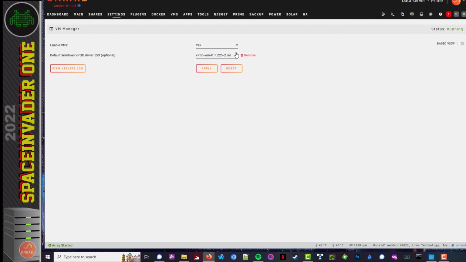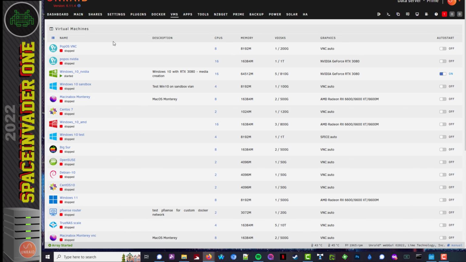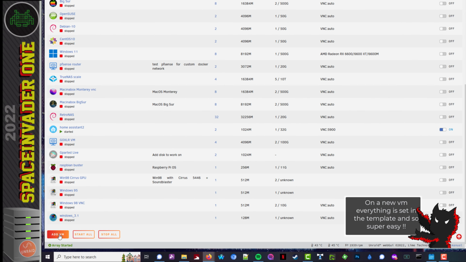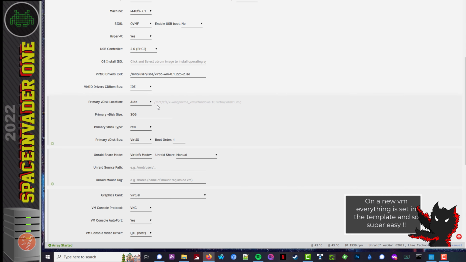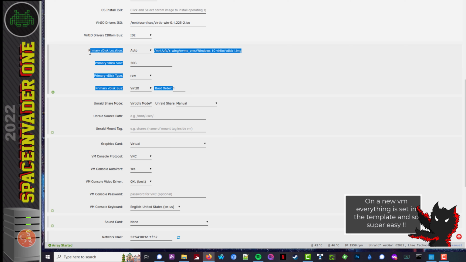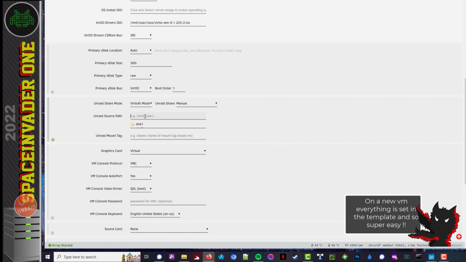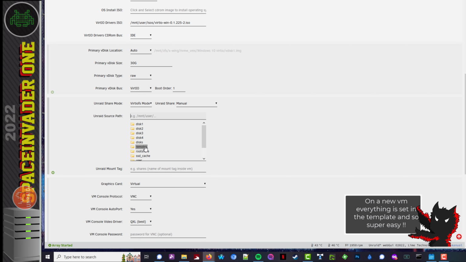Okay, so that's downloaded now. So now let's go across to the VMs tab here, and first I'm going to set up a new VM. Now setting up a new VM is very straightforward. We set up the VM as normal, but then we scroll down underneath the section in the template where we see the vdisks. Here we can see the Unraid share mode, saying VirtIO FS mode. Now it's currently set to manual, and when it's set to manual, we can choose the location that we want to push through to the VM.